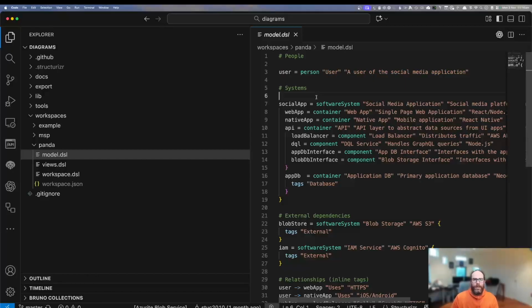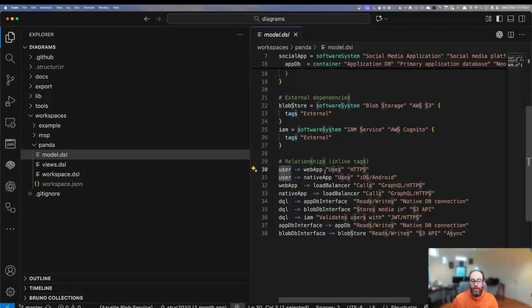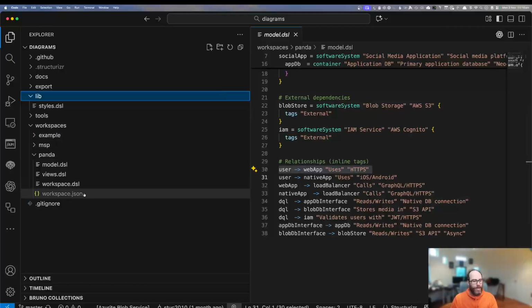Tags define how they render. For example, tags like database allow you to change the way that that particular element is drawn on the page, or external to allow you to show that systems are outside your control. Relationships are directional and labeled with a name and a technology, HTTP, Kafka, or whatever else you're using. Let's take a look now at an example.